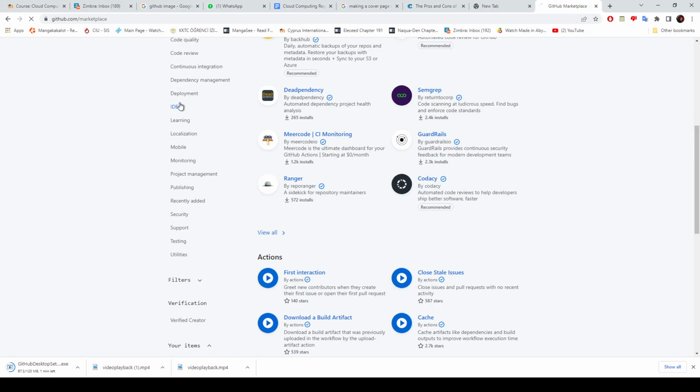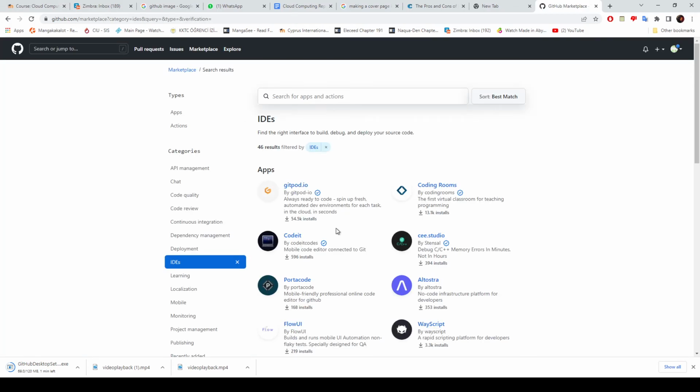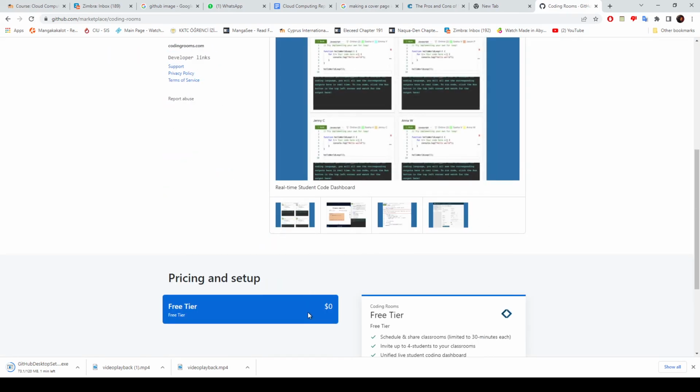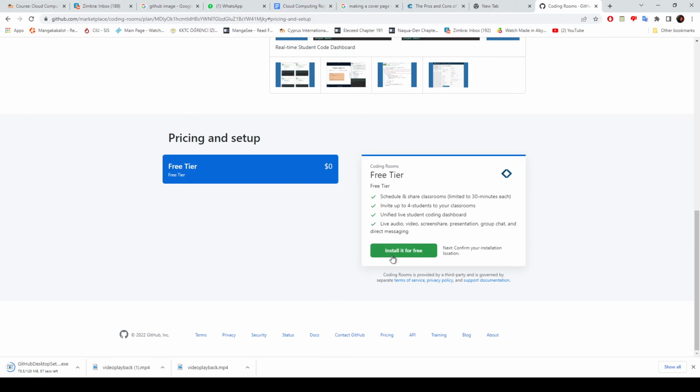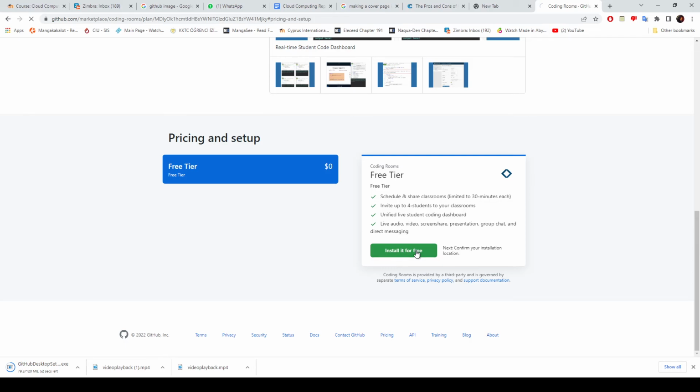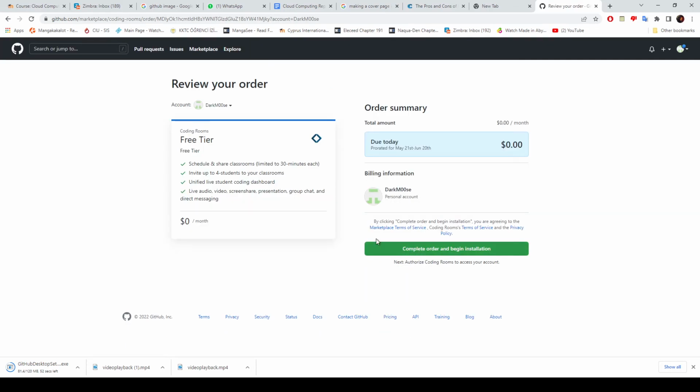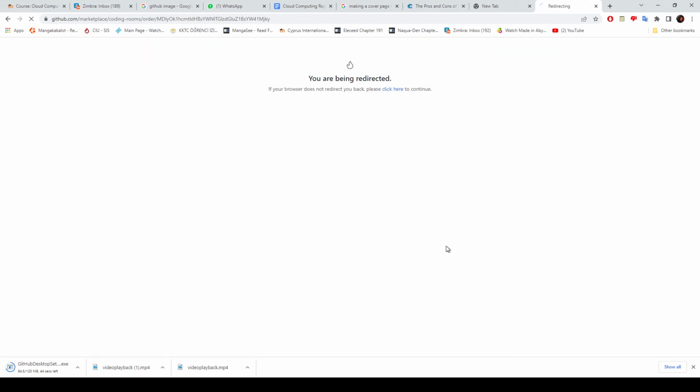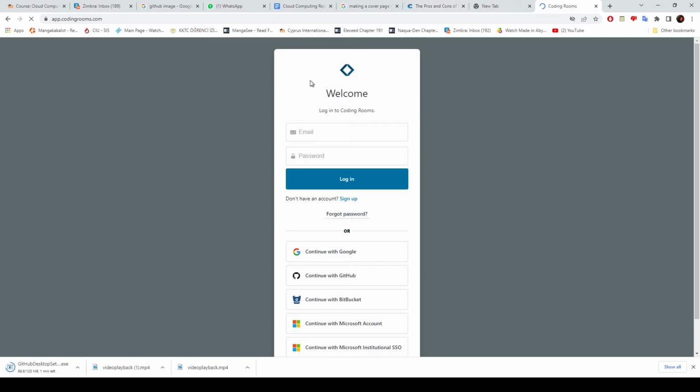Let's look at IDEs, which are basically applications that allow you to run code. Look at coding rooms. I don't know if it's free. The free tier, and then you can basically install it. This is the market where you can actually get applications, and it takes you to the app, and you can actually install it to your computer. So yeah, you have to create an account, or you can even log in with GitHub.